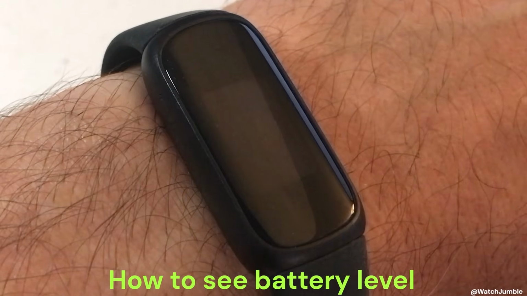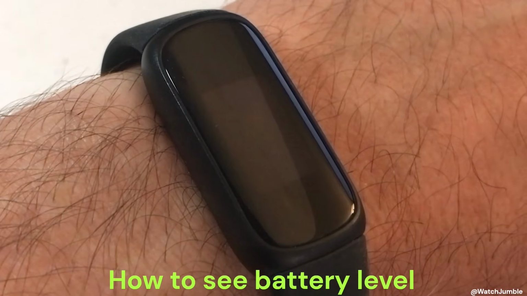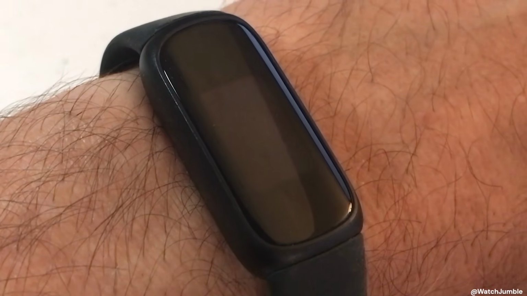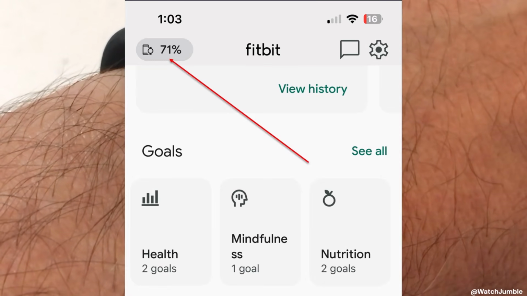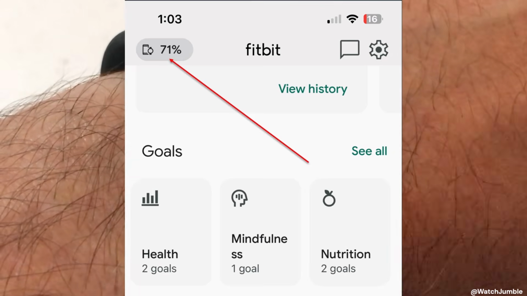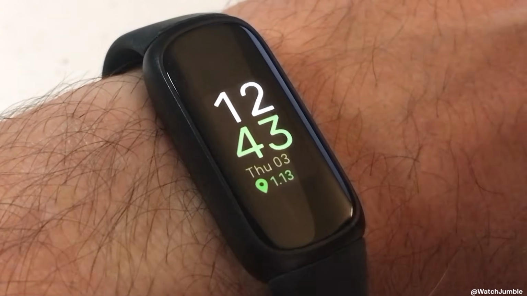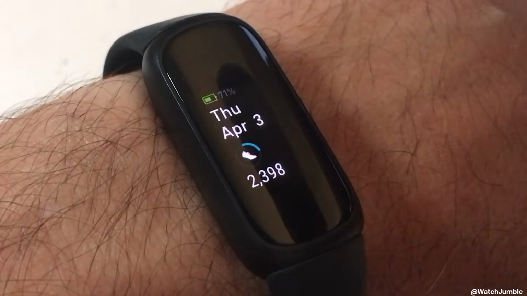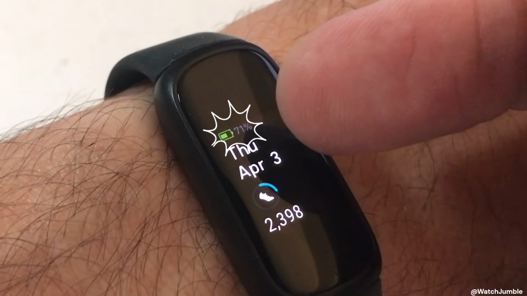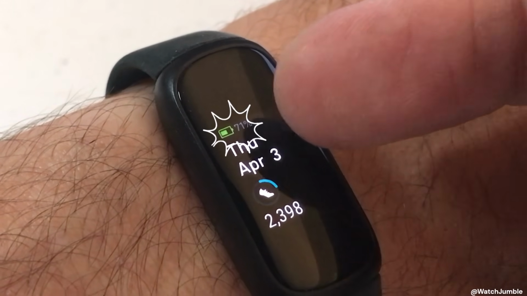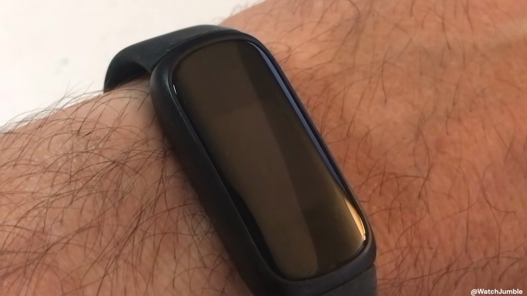If you want to check the Inspire 3's battery level, you have two different options. You can go on your cell phone and look on the app. You will see it next to your device. It's a little bit easier to see on the app, but you can also see it on the tracker itself. Simply going to turn on the screen. When your screen is on, if you simply swipe up once, you will see your battery level up here in the top. It'll change colors depending on how high or low the battery is.